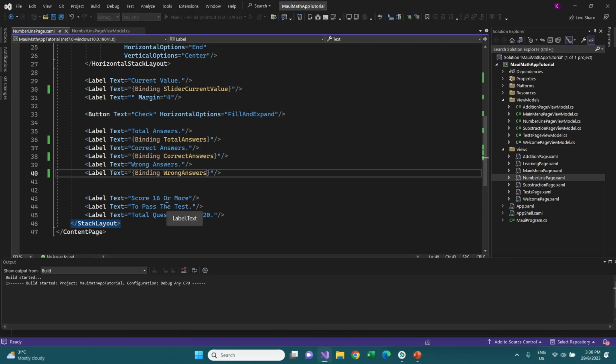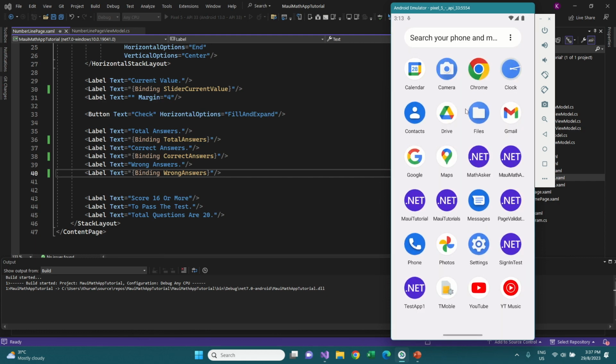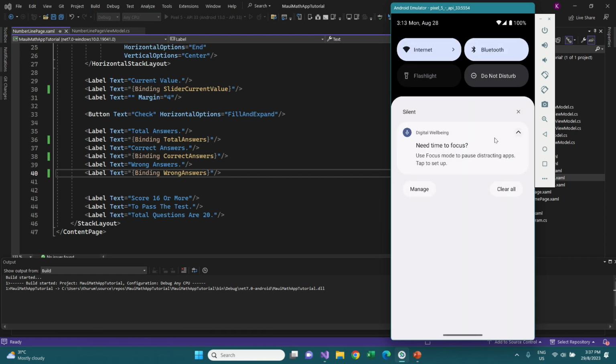Okay, so now make sure there's nothing left and hit the button on the Pixel 5 API 33, Android 13.0 API 33 that I have. You must know how to do it through the Android device manager. Okay, so let's wait for it to get up and running. The emulator has already started, but the build is currently happening.